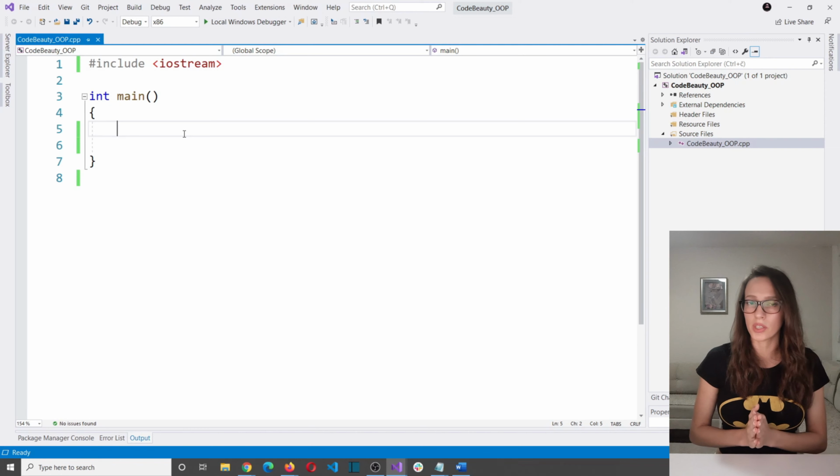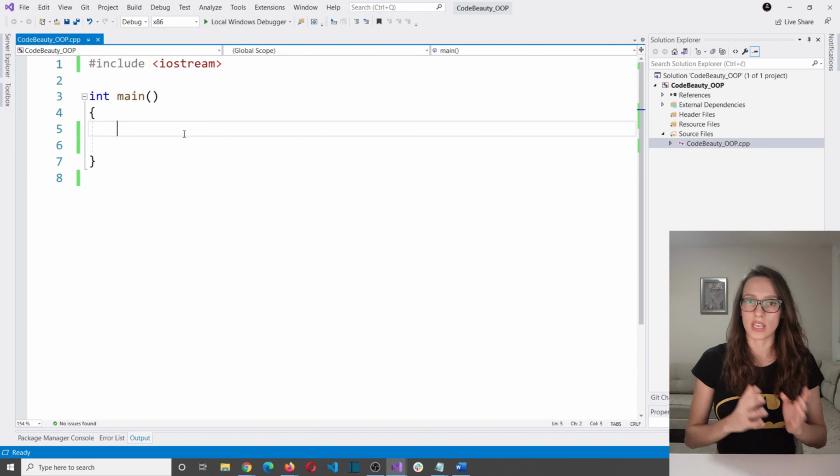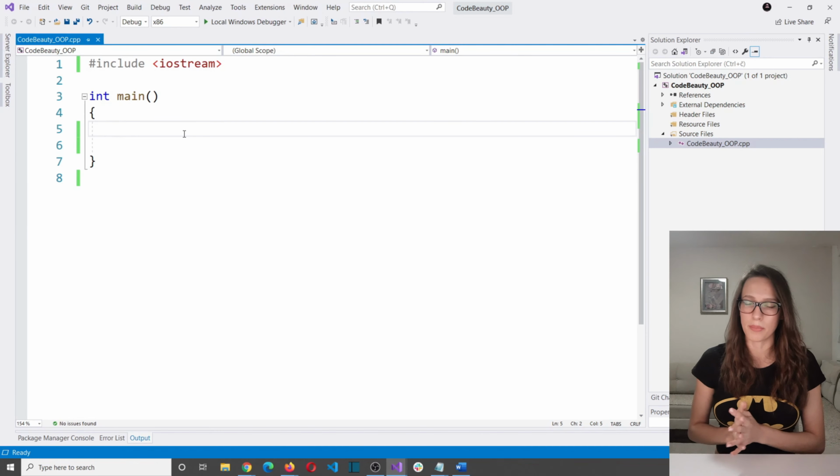And if you are not familiar with these, I am going to refer you to my video that I made on my channel related to variables and data types. So just search Code Beauty variables data types and you should be able to find that video. And then if you are familiar with these predefined data types, I'm going to tell you that a class is a little bit more complex data type.